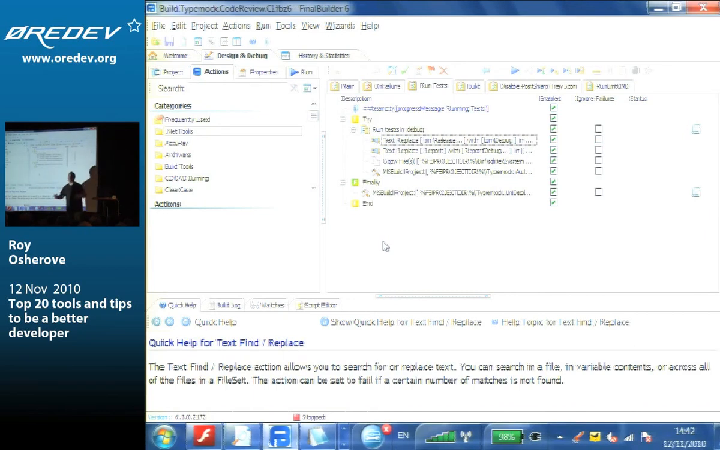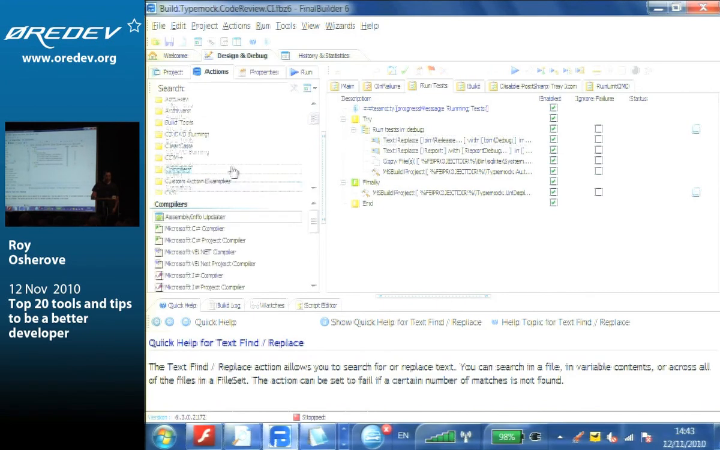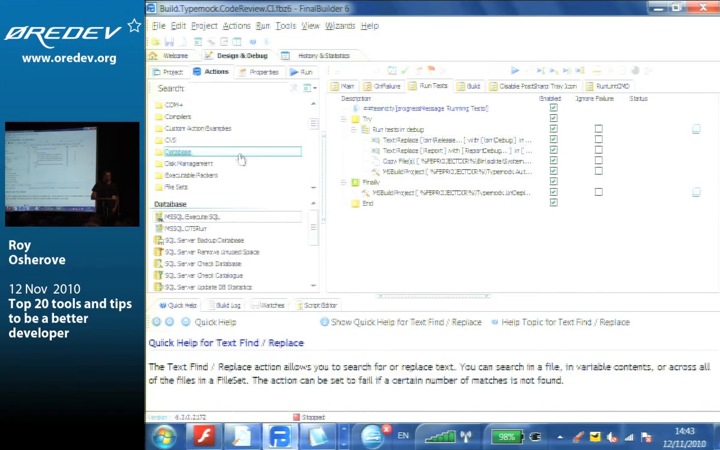If you're thinking about loading stuff from the GAC, of course, that's possible. Resetting IIS, sure. Replacing stuff in XML files, no problem. Registering DLLs, whatever. Even burning DVDs, commit to source control, using COM+, using a bunch of compilers, database-related tasks, disk management, and so on. So it's a very powerful thing.